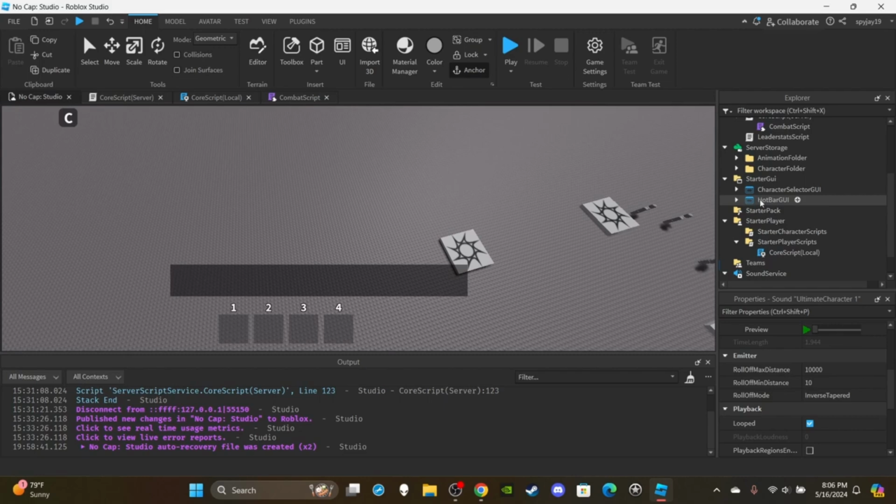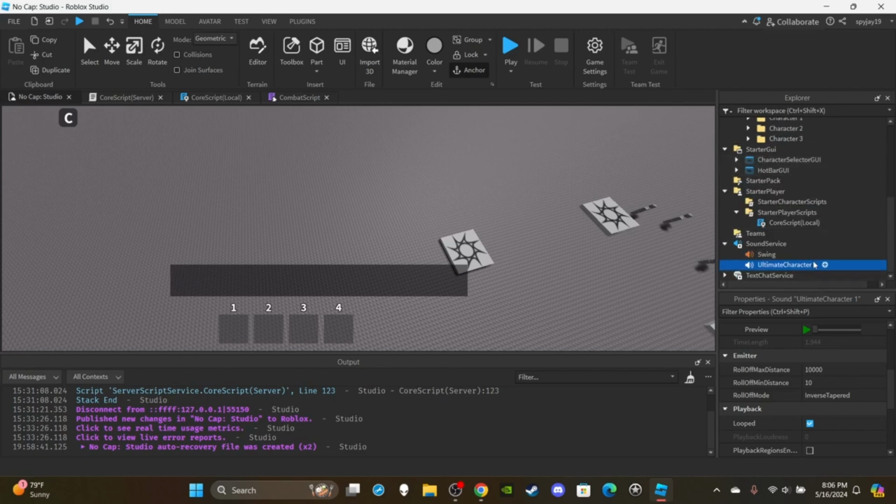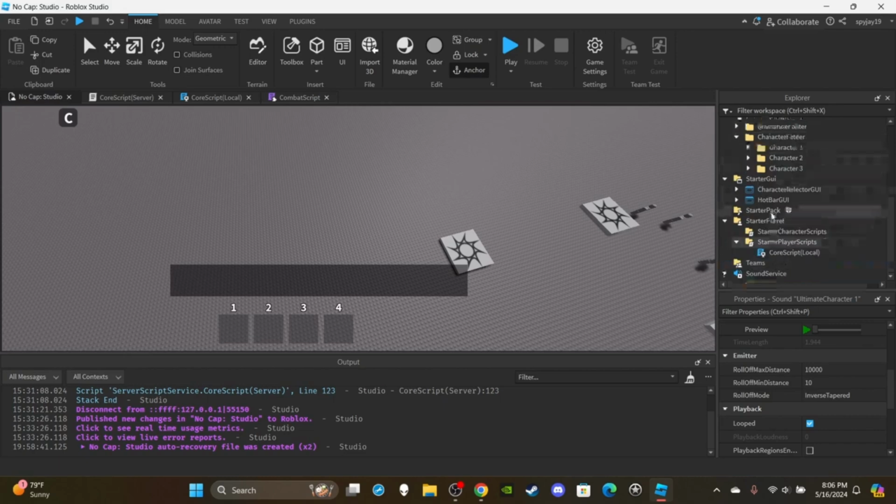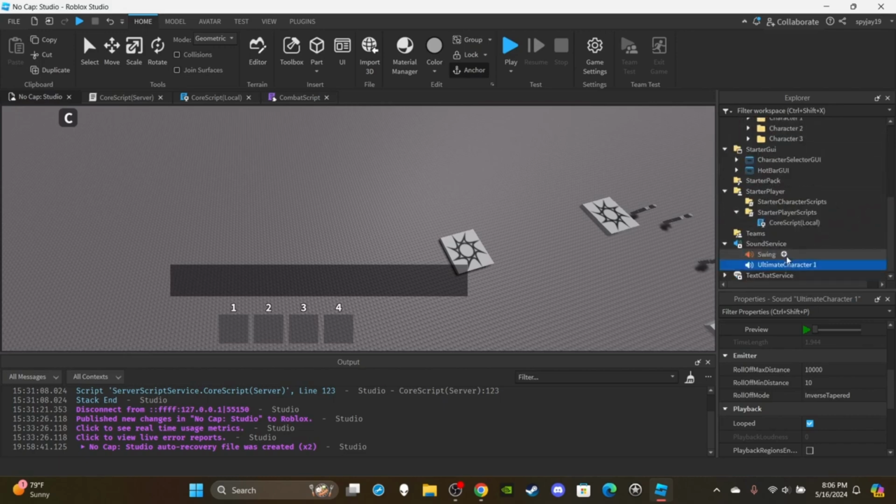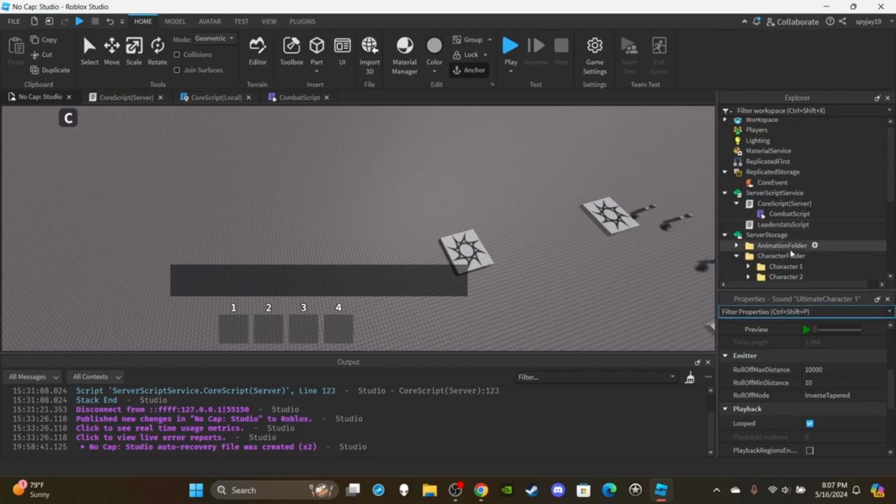The way you want to do it is, you guys already know that we have a naming sequence. You want to name it ultimate followed by the word character and then a space, and then you put the number of the character. So for character 2, I would say ultimate character 2. You want to make sure the names match. There should be no space between the word ultimate and the word character, and then a space followed by the number of said character. So boom, right?